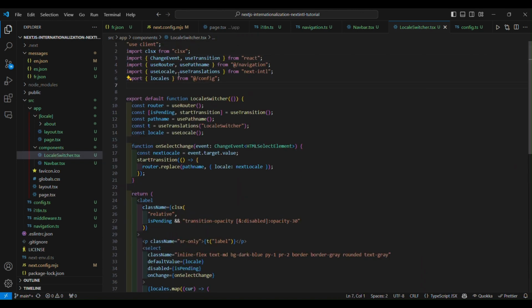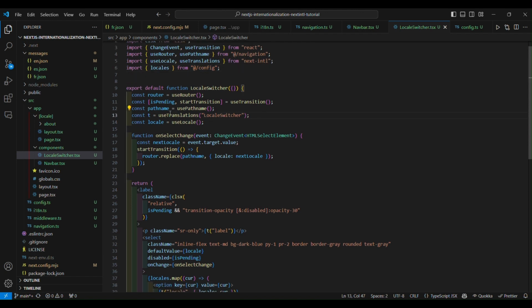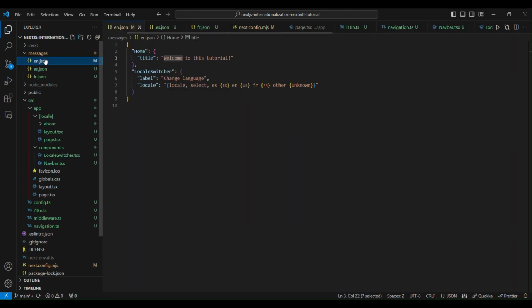Notice how we are using the useRouter and usePathname from the navigation file that we set up previously, and we're using the locales from the config too. Here we're using the useTranslations from the locale switcher. The one that I showed you previously is this will be the key, and in the component we'll be using the label and the locale.